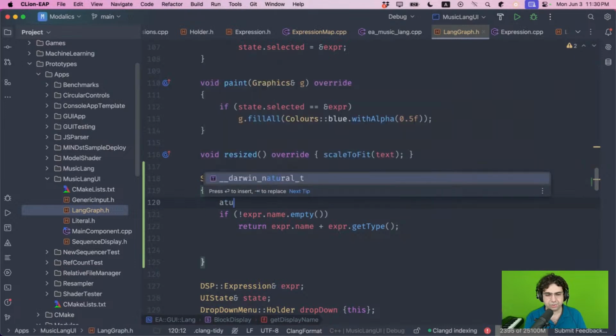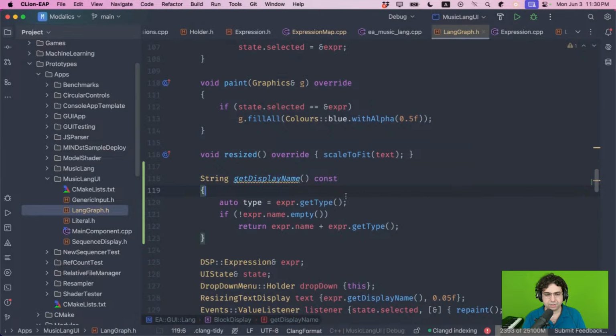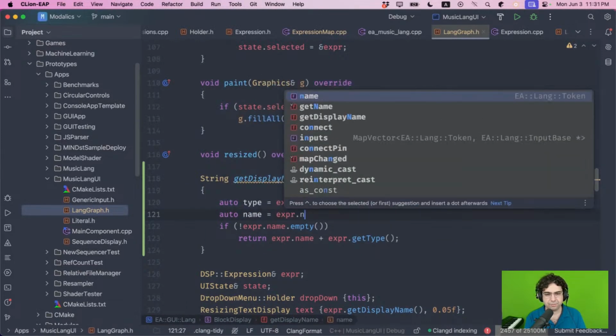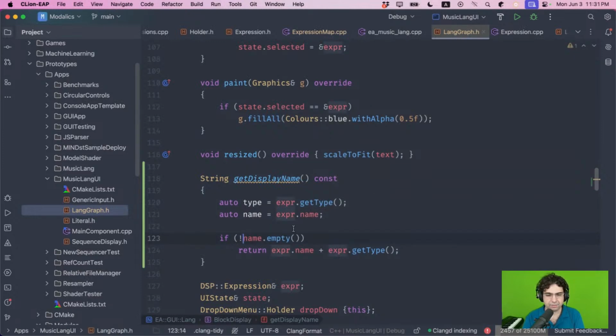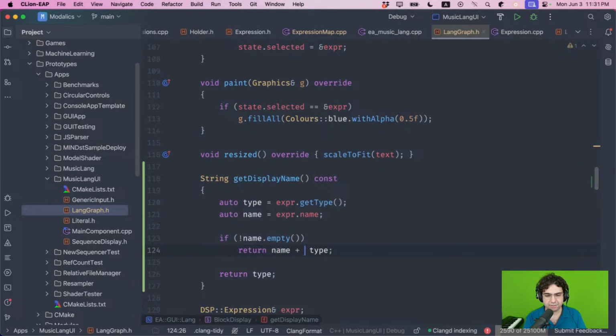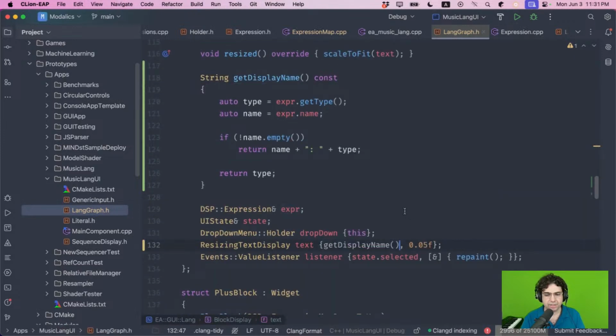So I could probably do something like type equals this. Go to name equals expression name. So name, type, and otherwise just return the type. And this should probably be something like name plus type. Let's see if this is going to look a little bit better, and then I need to call this function when I create the label.